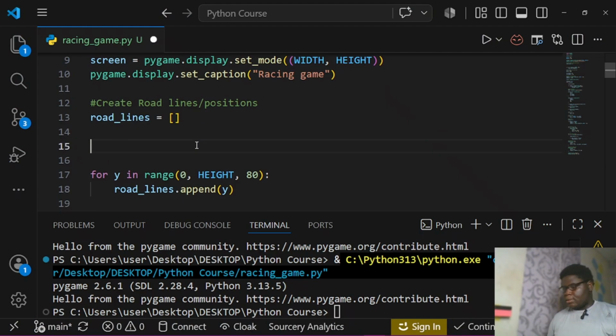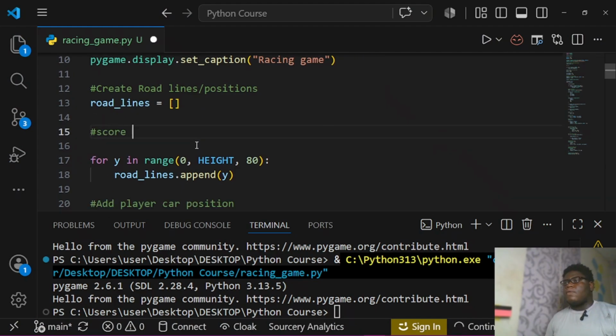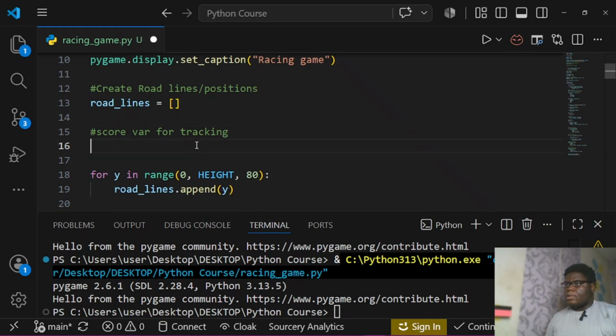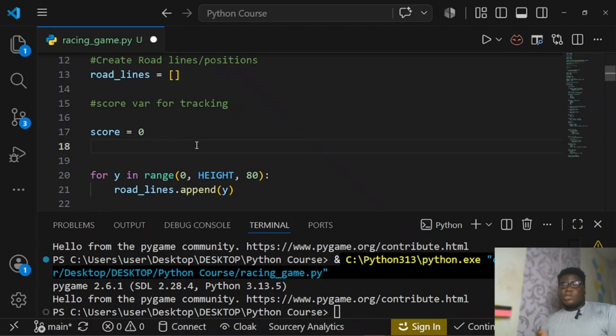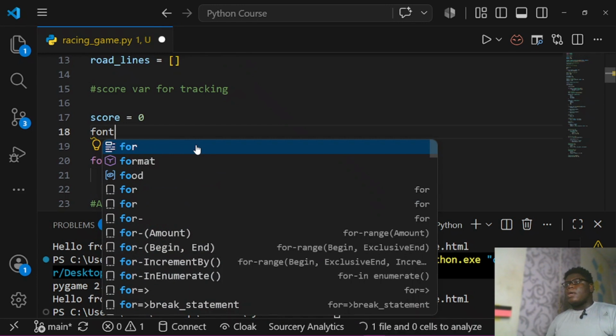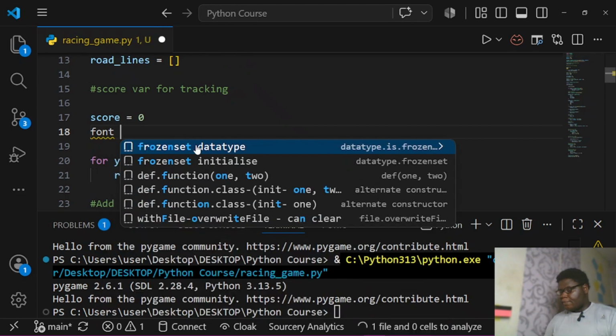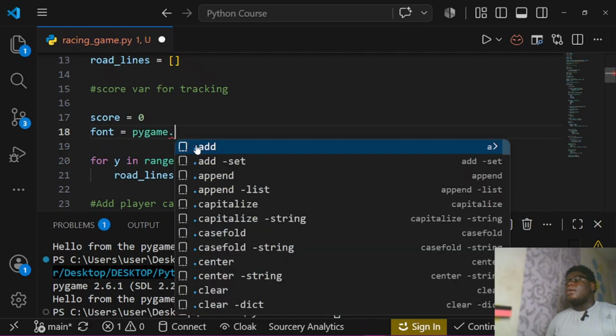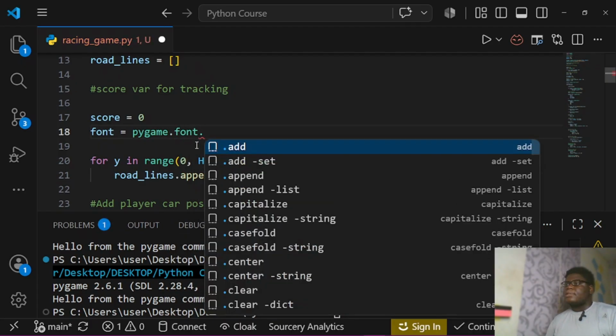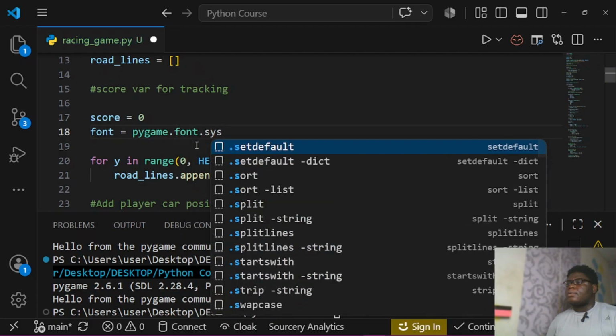So let's say a score variable, score var for tracking, like this. I want to set this to 0. Now you just know automatically that your score is going to be accompanied by a font. It's going to be rendered by a font. So let's also create a font variable. And for this, you are going to say pygame.font.SysFont.